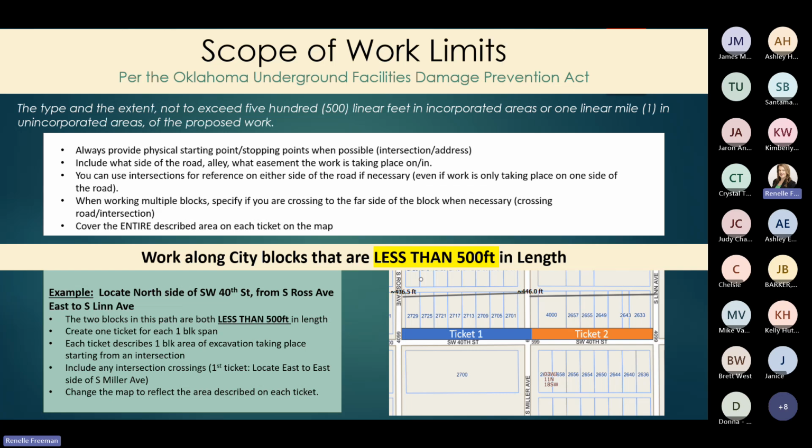providing all those details for the locator. You can use intersections for reference on either side of the road, even if the work is only taking place on the other side or one side of the road. So if you had like a T intersection or that sort of thing, and your work was taking place on the south side of the road, but that road only goes north, you could still use that as your reference point because something's better than nothing as far as providing that physical point. And of course, when you're putting in the ticket, cover the entire described area on each ticket to make sure that we're notifying those facility operators.